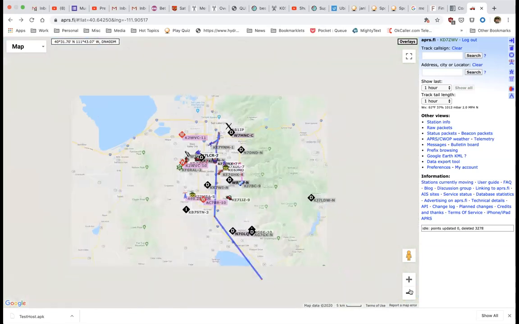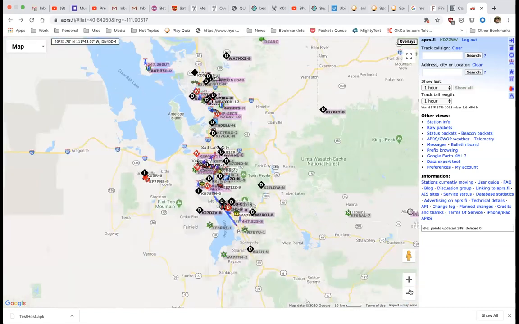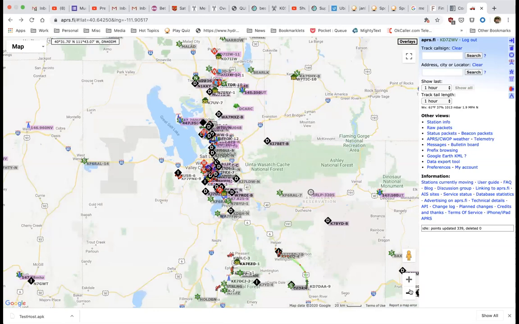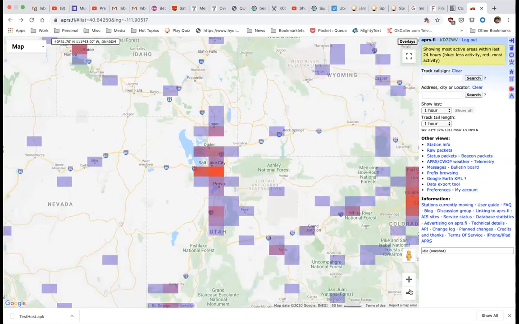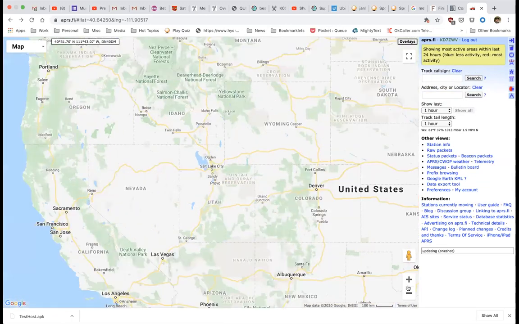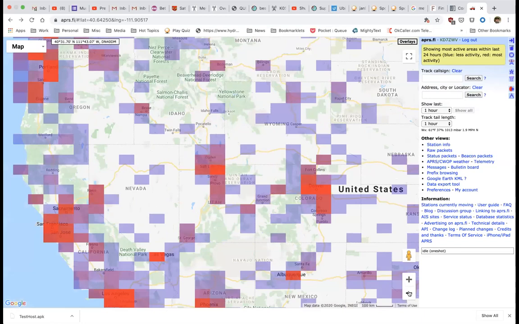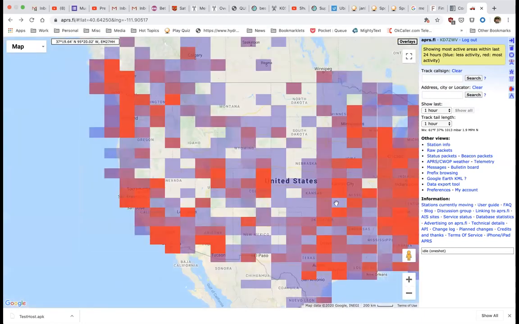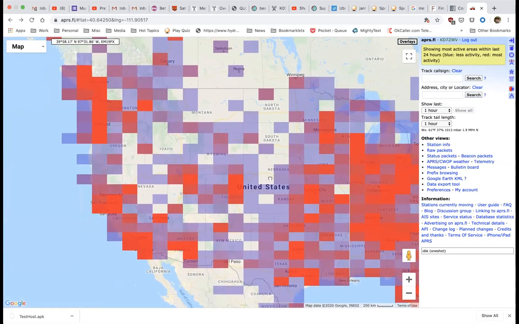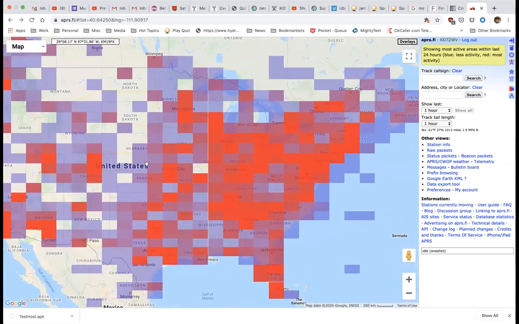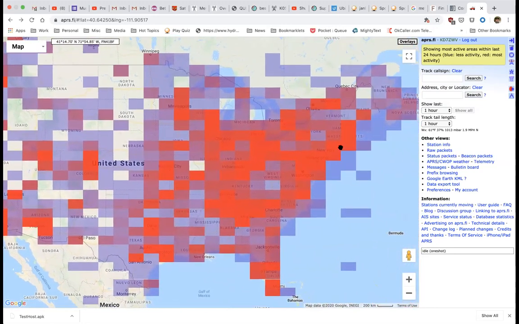So if you zoom this way out, it actually goes to a heat map because there's too much information to show. And so the heat map gives you kind of a view of how dense the APRS activity is in the area where you're at. And so you can see over here on the East Coast, it's really dense. There's a lot of stuff going on with APRS over there.